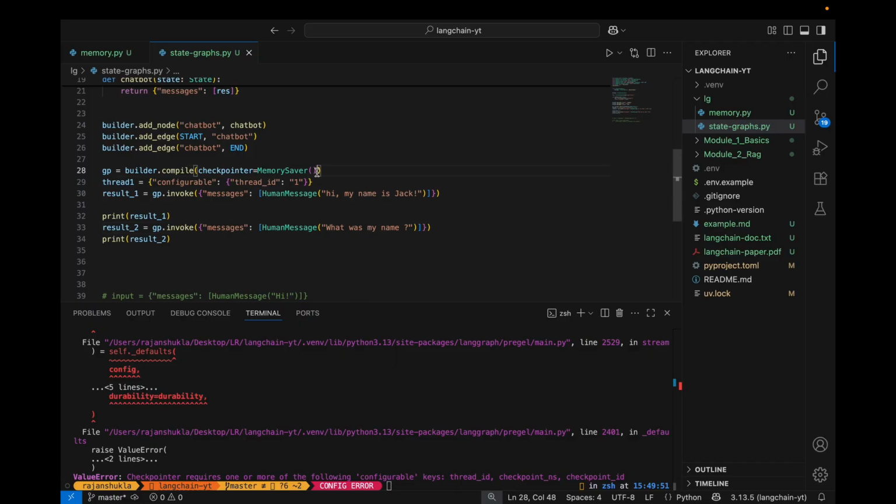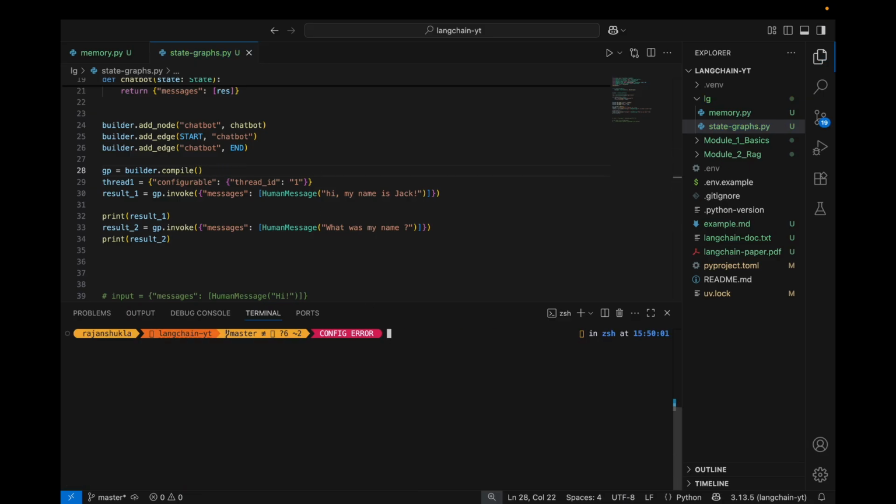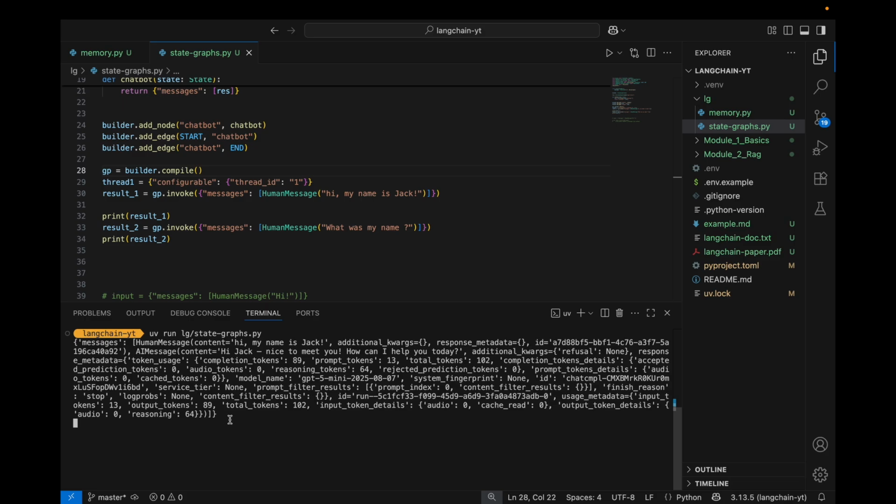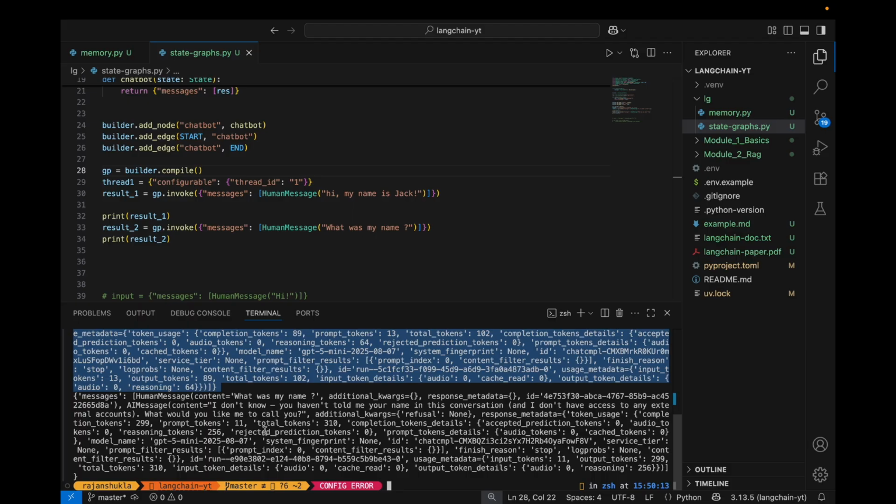Alright, we need to remove this as well. We need to compile it without the checkpointer. You'll see the difference. This is the first message. After that we'll have the second message. If we ask, what was my name? I don't know. You haven't told me your name in this conversation.